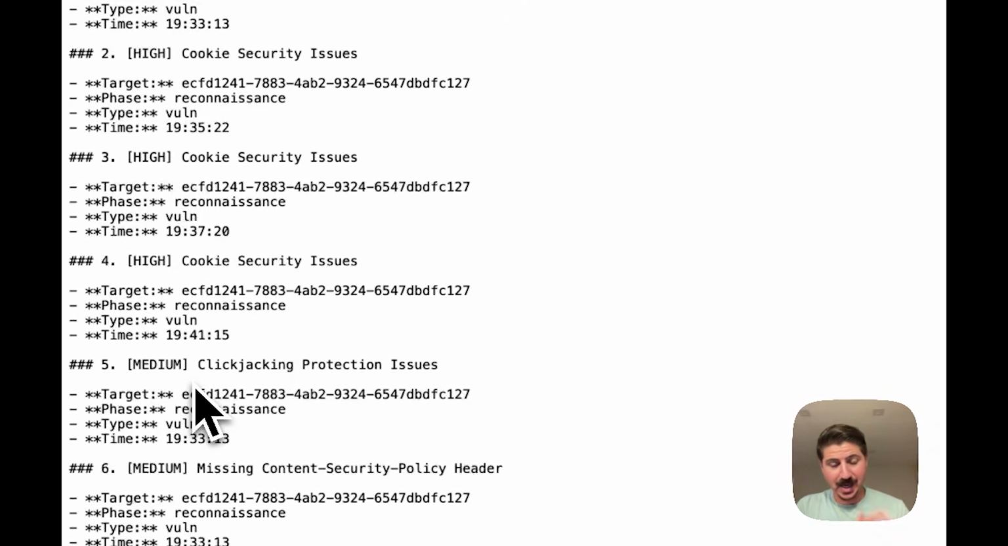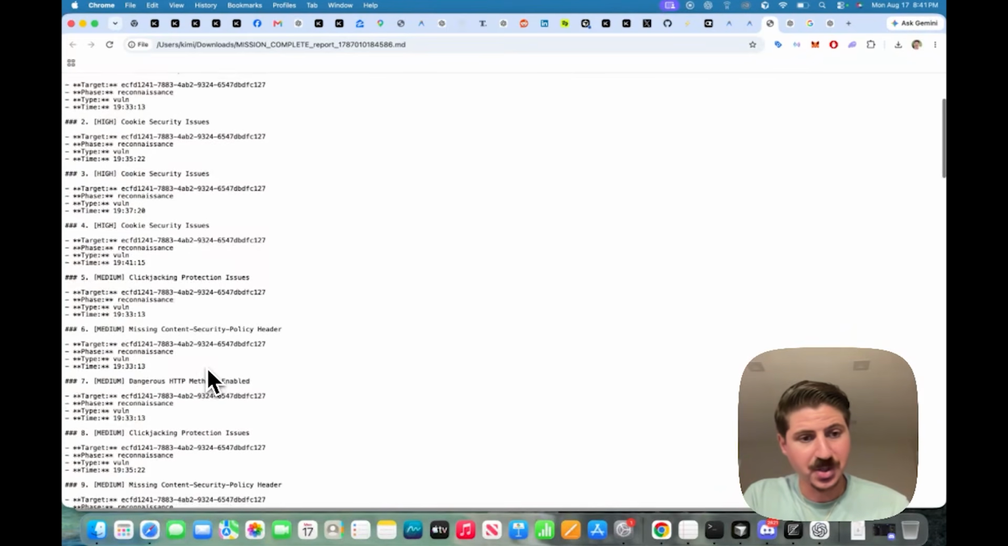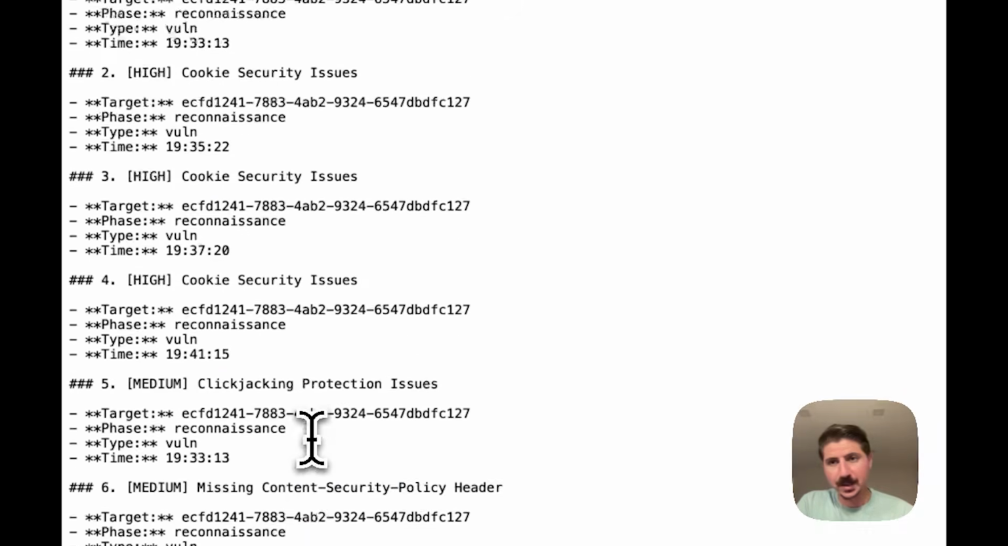I'm not a hacker, guys. I don't know what any of this stuff means. I've never heard of clickjacking, but apparently you can clickjack this website. Missing content security policy headers, dangerous HTTP methods enabled, some more clickjacking, and the list goes on.